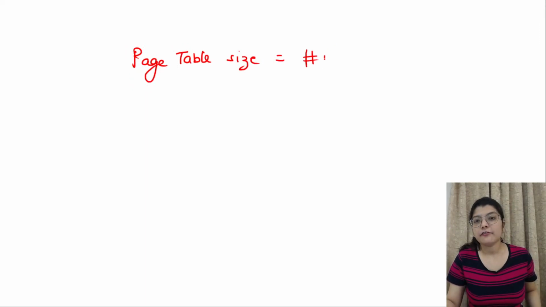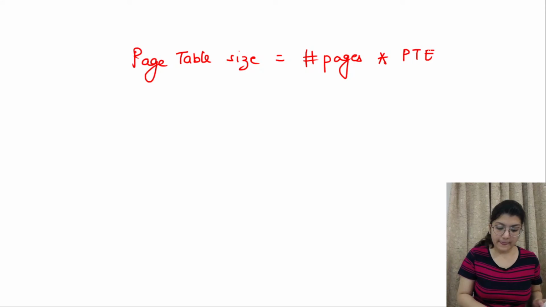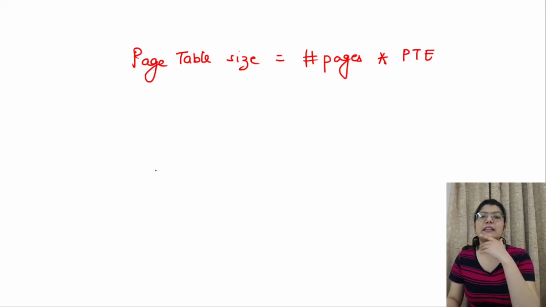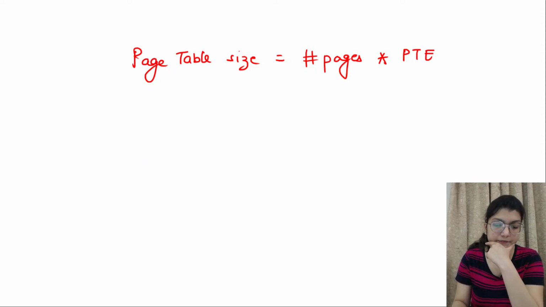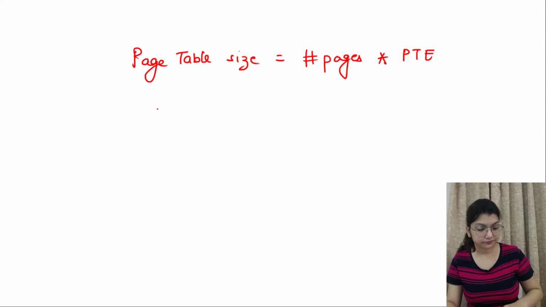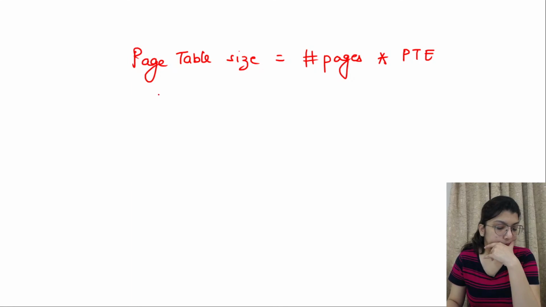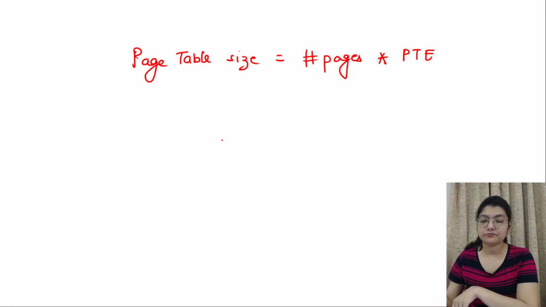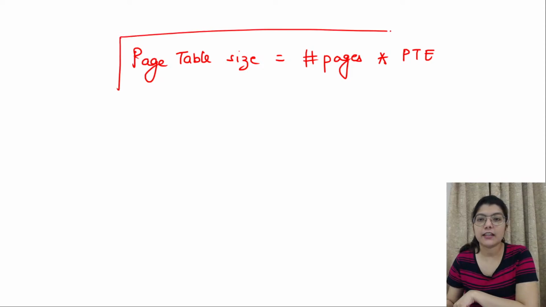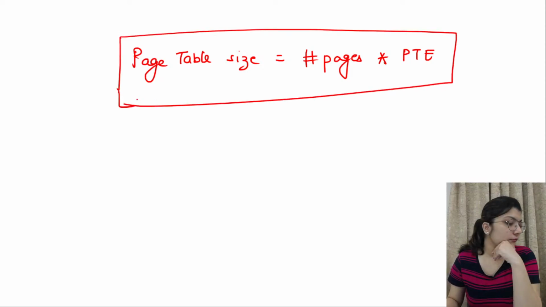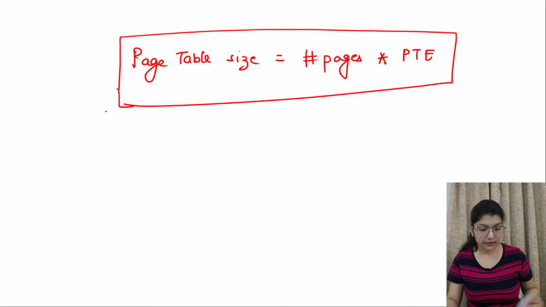पेज टेबल एंट्री का फॉर्मूला, I have this formula that is page table size is equal to number of pages multiplied by page table entry. So now let us try doing this thing. So page table size कितना था हमारे पास? Page table size, अच्छा पेज टेबल साइज ही हमें कैलकुलेट करना है, right? This is the formula basically. So now with this formula we can, if we have either of the one, page table entry. चलो मैं देख के बताऊंगी आपको वाली चीज. ठीक है?